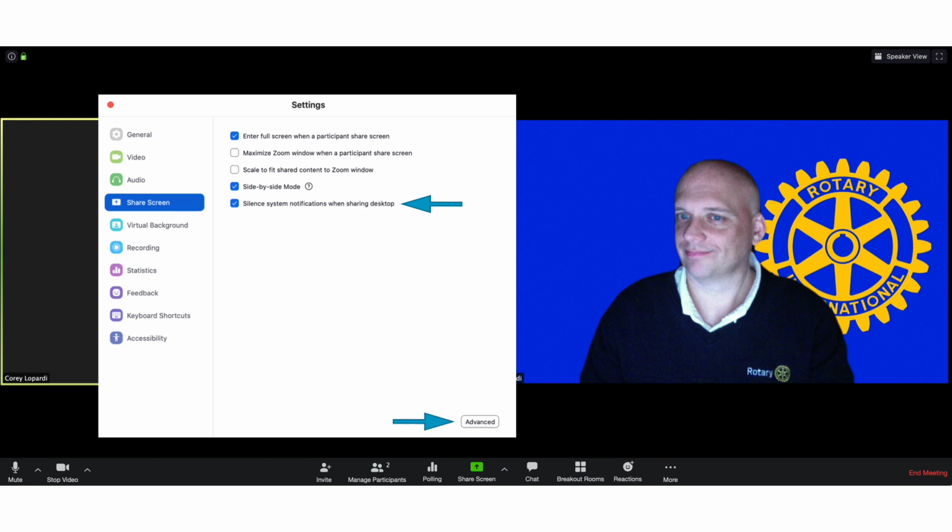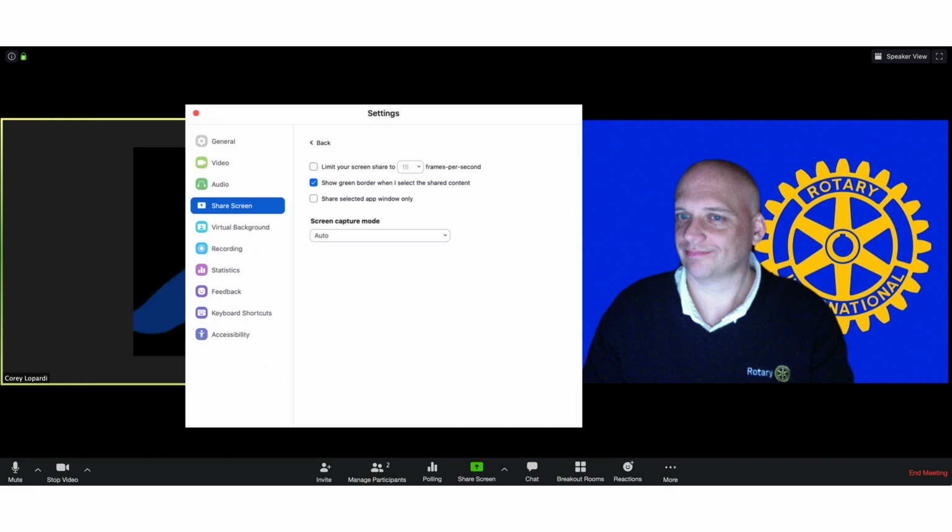Also, the share screen has a set of advanced settings, and they allow you to not only change the frames per second of your video and your presentation. This can sometimes be important if your system is lagging and people are having a hard time viewing your presentation.